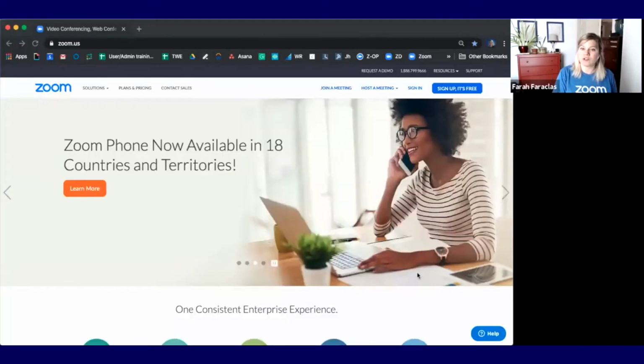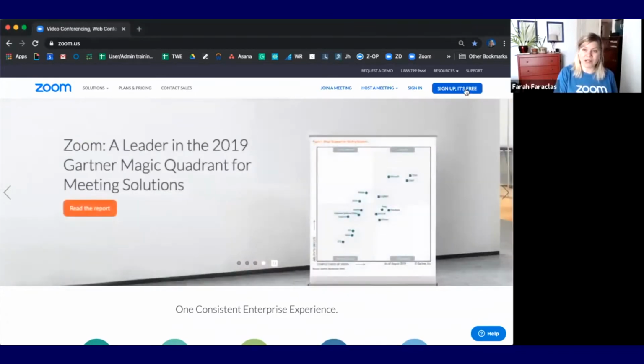Thanks for joining. First thing we want to review today is how you can sign up for your account. You can do this very easily by heading over to zoom.us. This is our homepage, and you'll see in the upper right-hand corner that you have the ability to sign up for an account in the corner.